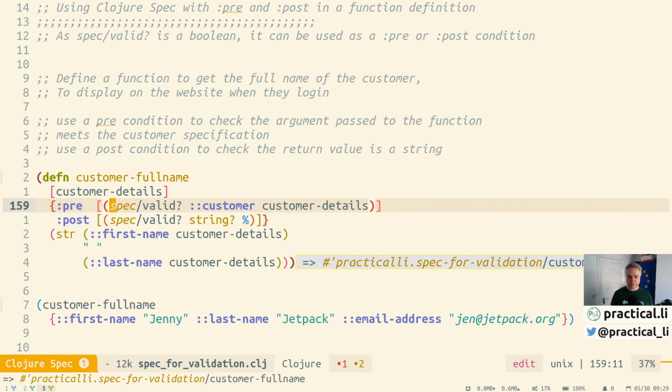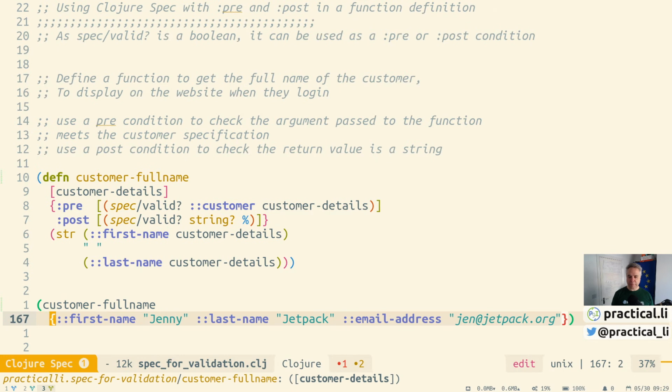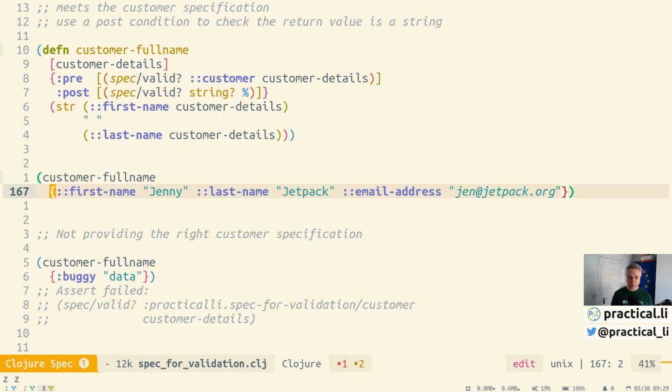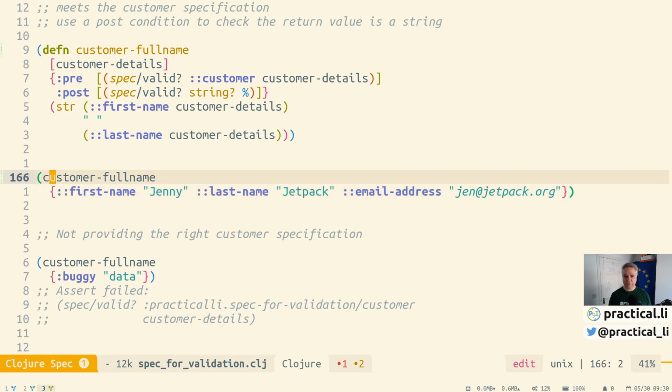So evaluate the customer full name, and then we call customer full name. So we're just calling the function with our sample data. And if we evaluate that, then it returns a string with the first and last names. So that's working when we want it to work, so it's not changing the happy path of calling our functions. We don't have any extra things to deal with. It's just giving us the result.